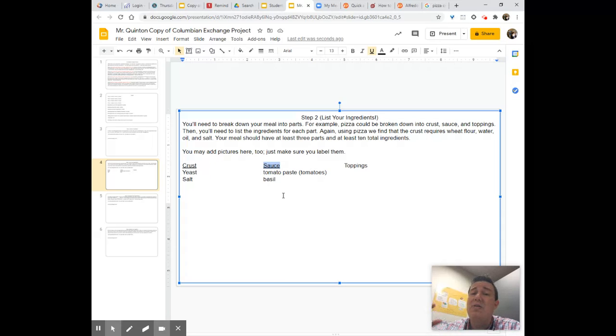Because if your exit ticket shows late, or if you don't give me your ingredients on your exit ticket, then you're going to lose 5 points off the project, because this is how I know that you're working on pace and that you're going to be able to finish on time.